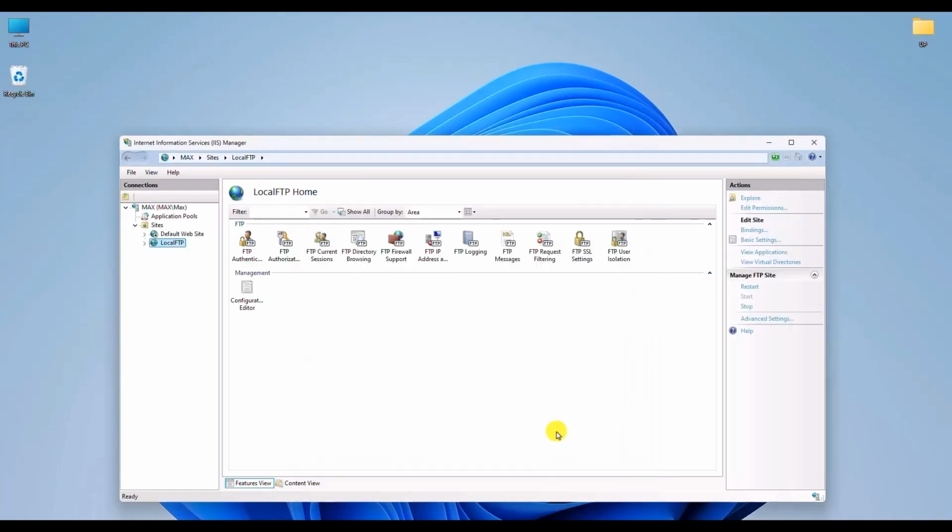And now your FTP server is online on your local network. And as long as your computer is on and connected, you will be able to access the files from the FTP folder from anywhere as long as you are on the same local network.